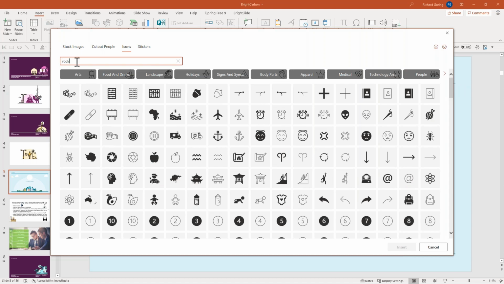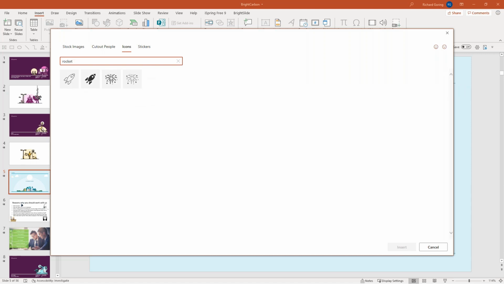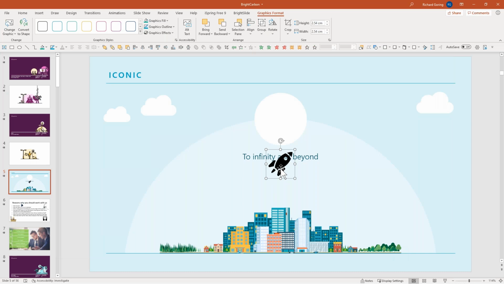Also, the search at the top, so I'm going to choose, for example, rockets. It's going to come up with a couple of options. I'm going to choose that one there, click it, and then choose Insert. And now you've got an icon built into PowerPoint.